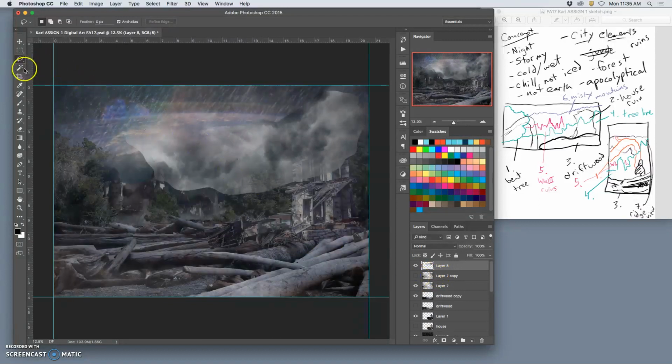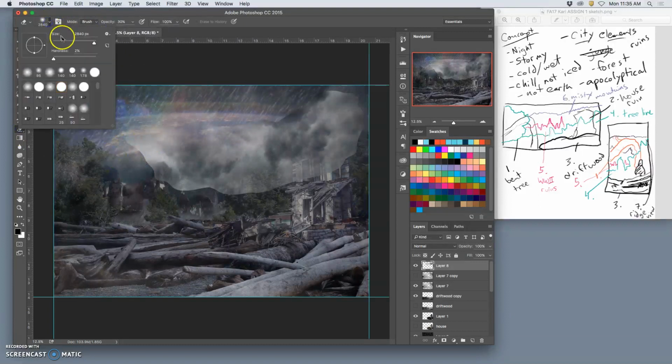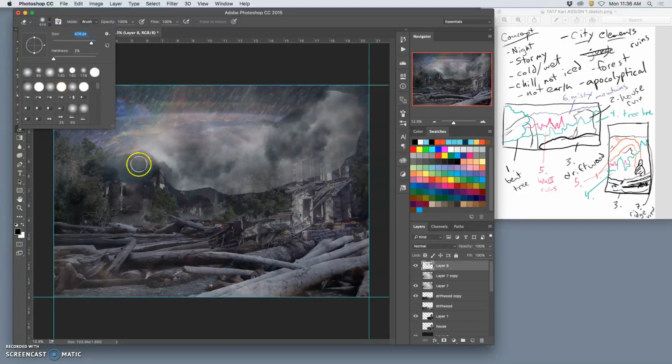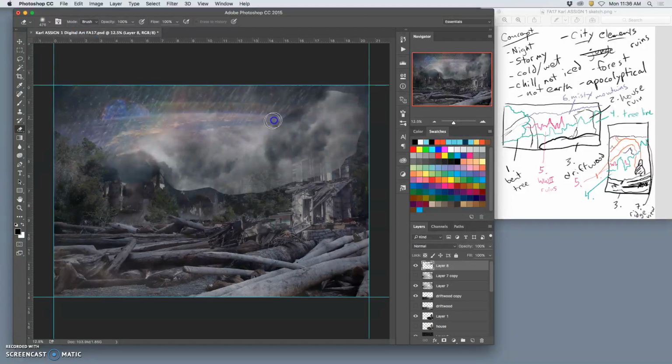Okay, so now I have this cloud. Now I'm going to take my eraser, just like I did with the cloud nebula, and with a very soft hardness at 100% opacity, I'm going to take off the edges, and a little bit bigger of a brush, just to soften all these hard edges. Nothing gives away compositing like hard edges. So we only see hard edges in very select places in our world.